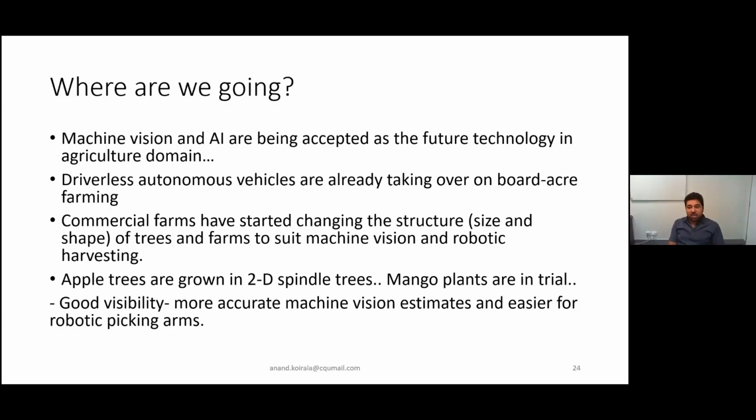Commercial farms have started changing the structure of their farm, so they can allow the vehicles to turn around and go in each row of the orchard. They have also changed the structure of the tree. Nowadays they are making trees very small and wide open, like a 2D structure in the trellises. So it's easier for the machine vision to see the fruits, and it's easier for the robots to go and pick the fruits. People have already started, and we can see those in apple.